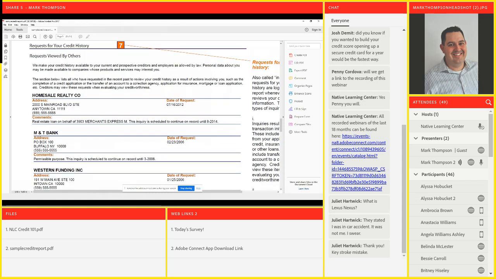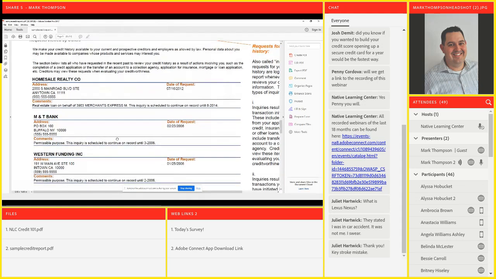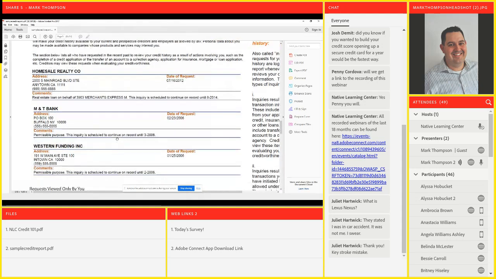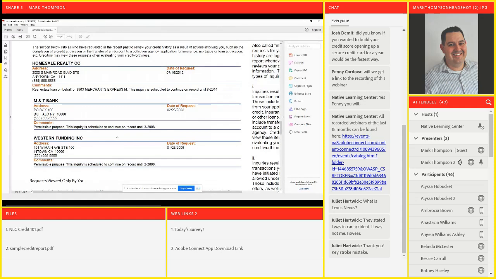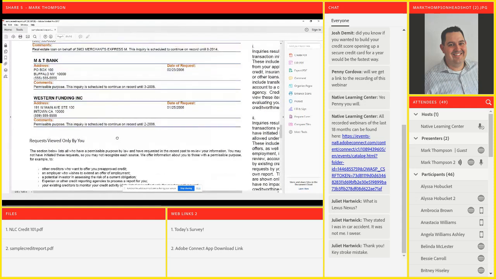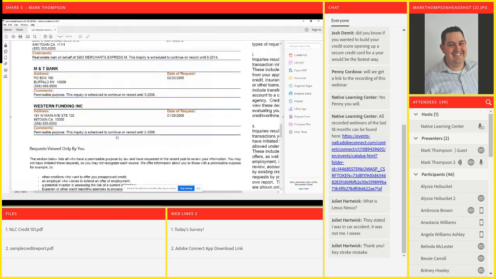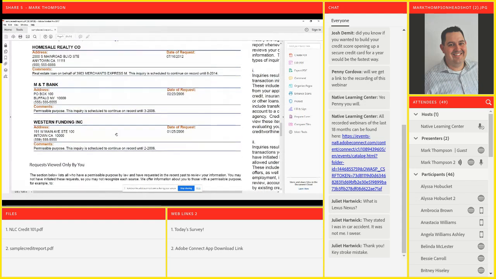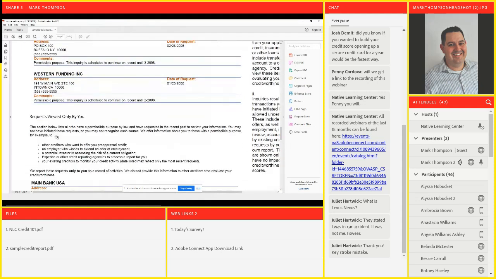But here, John Q. Consumer has gone. Maybe he wanted to check on getting a real estate loan. Doesn't say what M&T Bank is or Western Funding is. But basically, when you're getting a hard inquiry, you have requested credit from somebody.